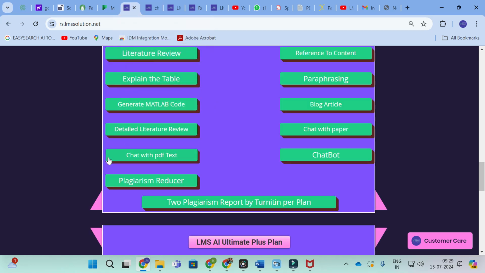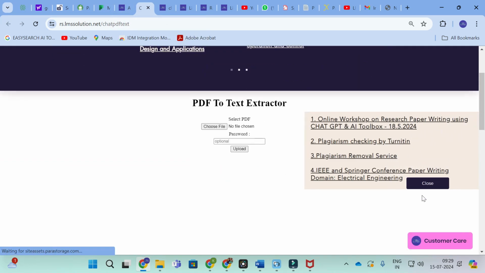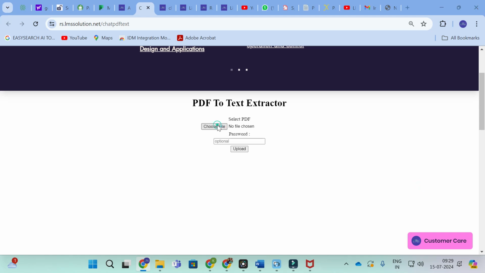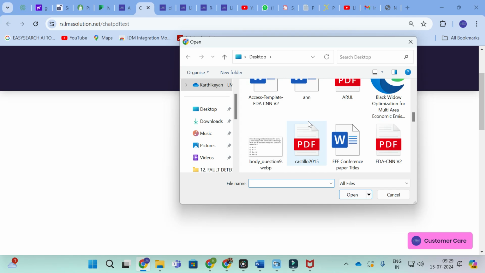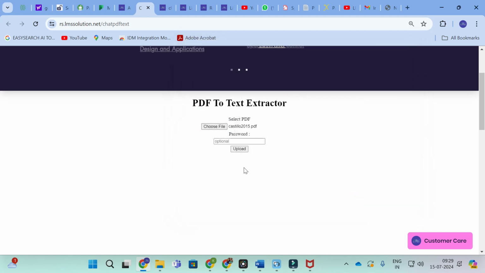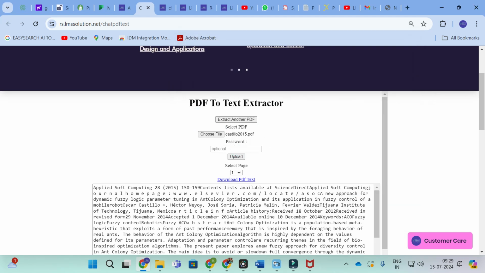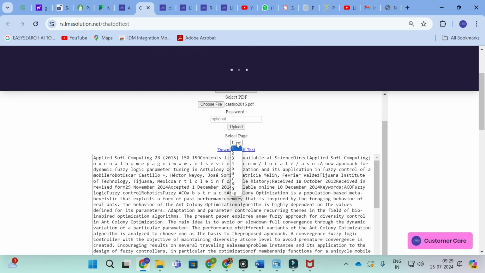Next, here you can see chat with PDF text. Just click on this chat with PDF text. In this, you can upload the paper and get the page wise analysis of the paper. In order to do so, just click on this chat with PDF template. Here you will be asked to choose the PDF. I am going to select the PDF file to be analyzed and then click on upload. Automatically the page wise content of the paper will be generated.